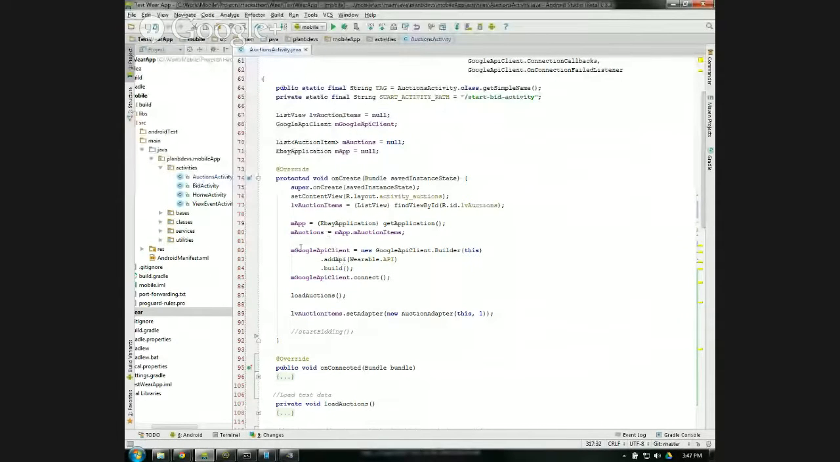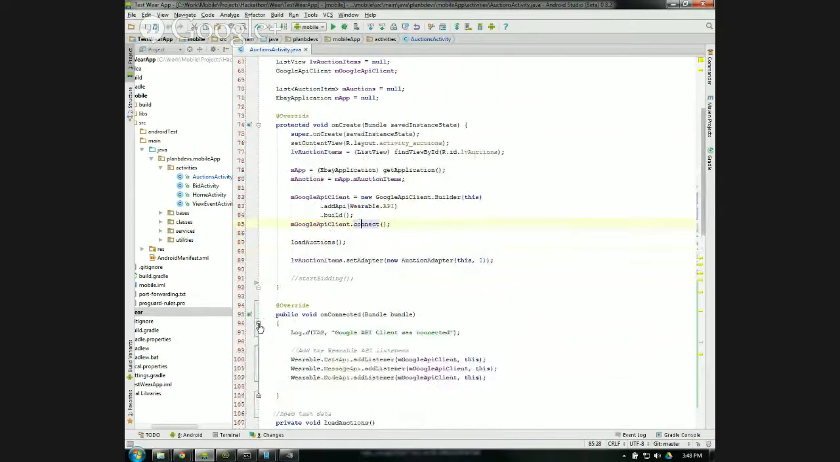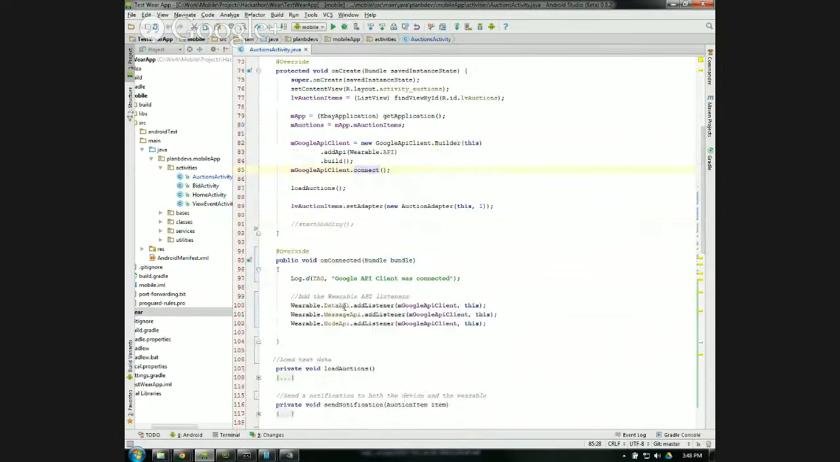Really, the only thing that changes here is this Google API client. So you create an instance of the client, you add the wearable API, and then you connect to it. Or you set a callback, and then when it gets connected, you add listeners for all the APIs you're going to support. And so in this example, I'm going to support the data API, the messaging API, and the node API. And I'll get to more of those in a second.